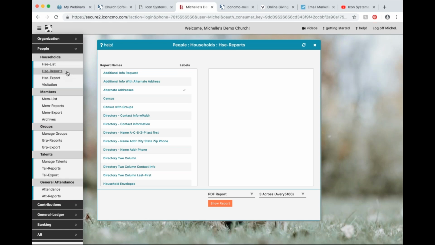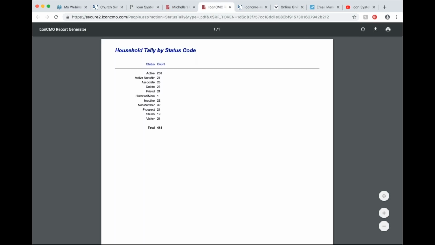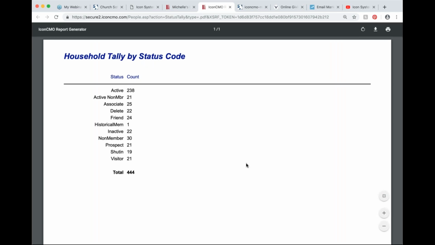People, households, household reports, and there's one called status tally. And so your status tally report, there are no parameters on this report or settings or anything like that. So you just click show report and it'll pop up on your screen. I'll zoom in here a little bit so that you can see it better. So what this one does is it shows you your total household count at the bottom. I've got 444, but it also breaks it down by status code. So you can see, and the status codes are going to be a little bit unique per church as well.